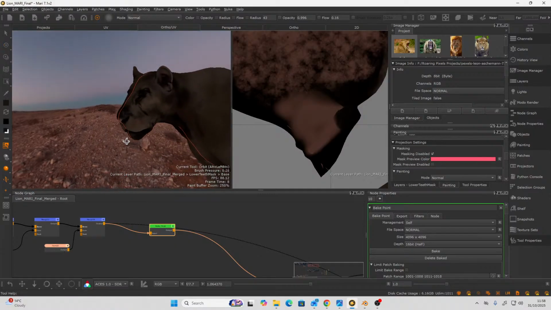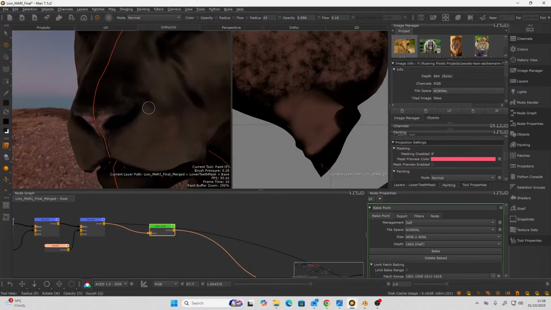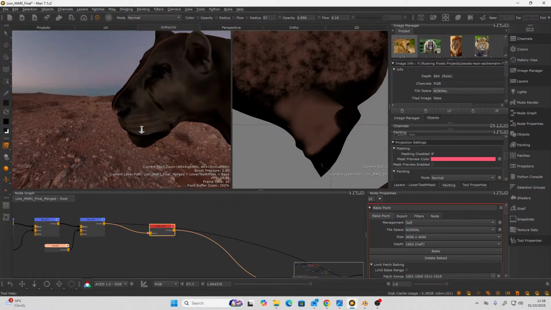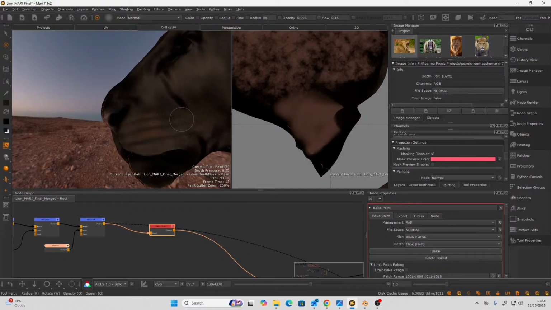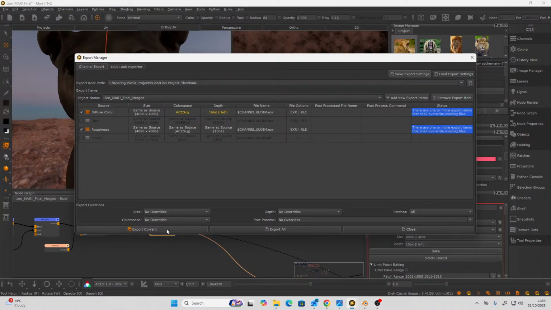And yeah, so I will now, I mean, let's do one other thing. We could just draw some around the muzzle area, because this is also fairly dark around here. Just gonna blend it with that little change in plane. And now export diffuse and roughness, because that's the only changes we made.